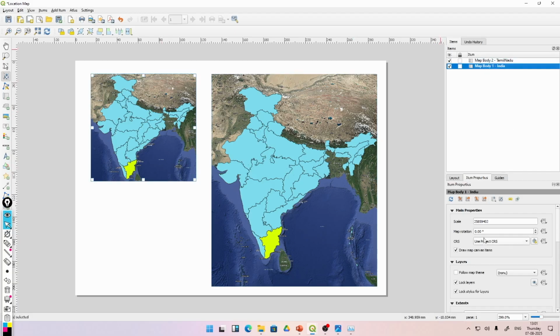Here you see in map body 1, I have actually locked all the layers and I have also locked all the styles. And in map body 2 you see I have not done any locking over there.